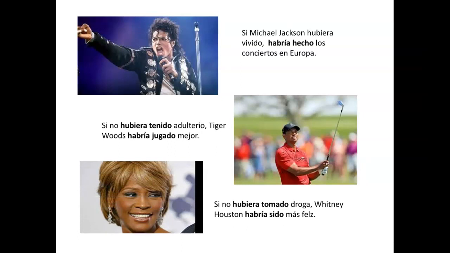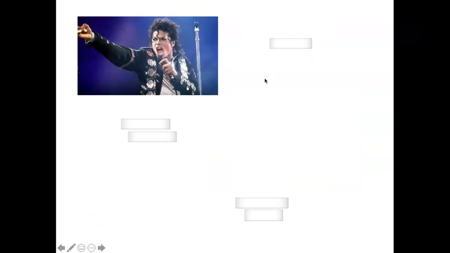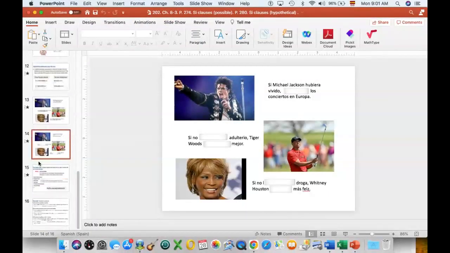Si no hubiera tomado droga, Whitney Houston habría sido más feliz. Okay. So, if she hadn't taken drugs, Whitney Houston would have been happier. Again, she was taking drugs, okay, illegal drugs. I'm making a hypothetical situation. Okay, si no hubiera tomado, if she hadn't taken drugs, Whitney Houston habría sido más feliz. She would have been happier. So those three types of statements, hypothetical statements.